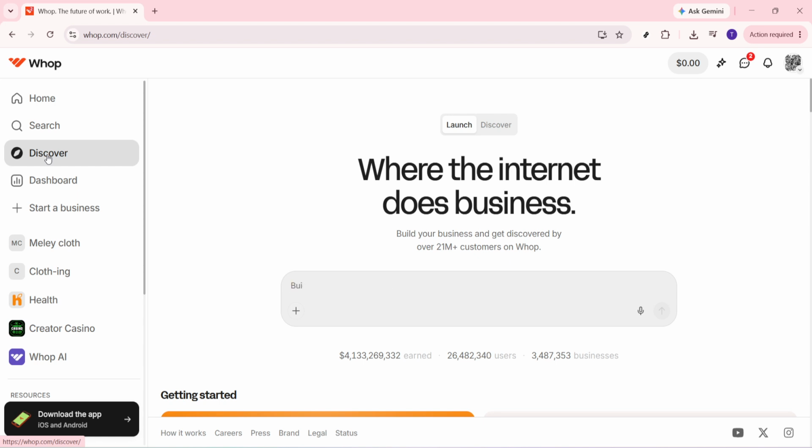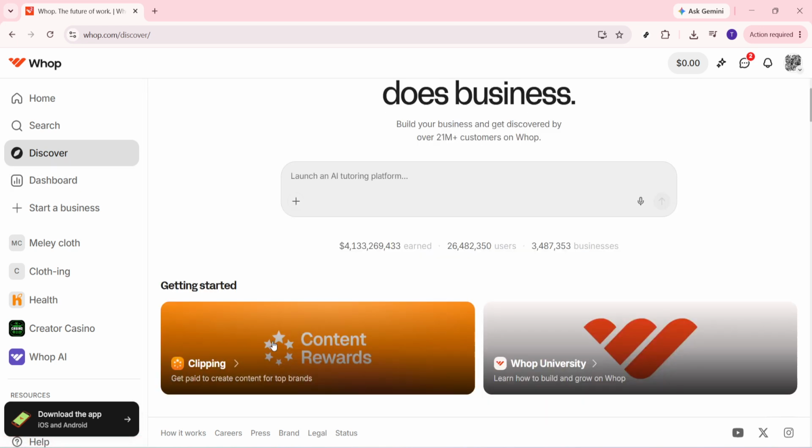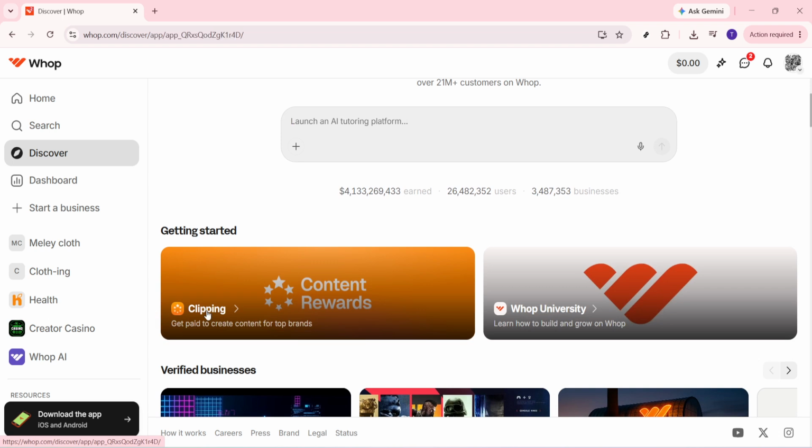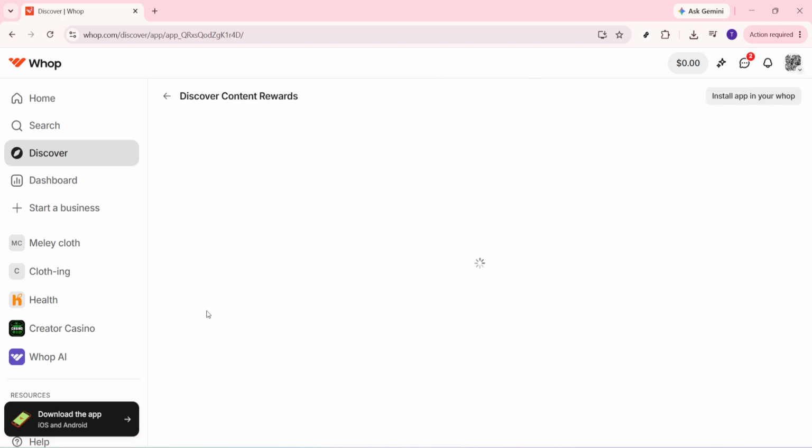Once you're in Discover, click Clipping. This will filter your view so you're only looking at clipping-related campaigns. That matters because it keeps your search focused. Instead of sorting through unrelated opportunities, you'll be seeing campaigns that match the type of work you're actually trying to do. Staying within the right category saves time and makes it easier to compare options fairly.